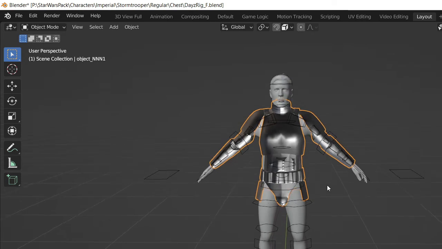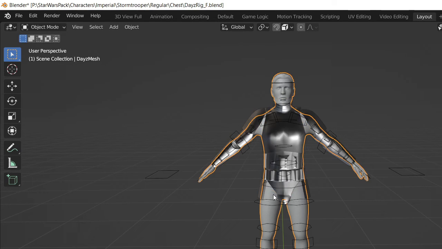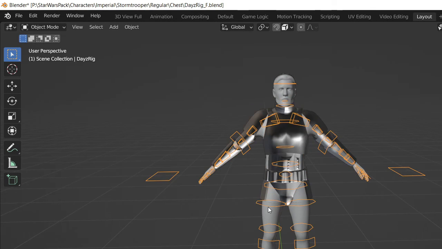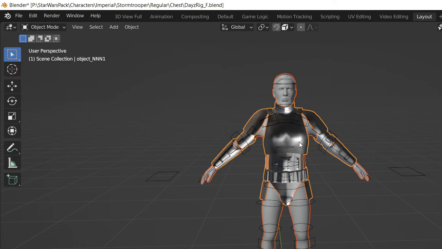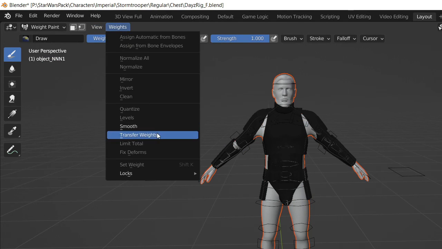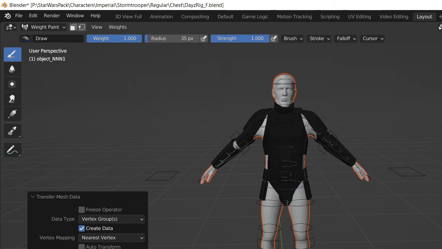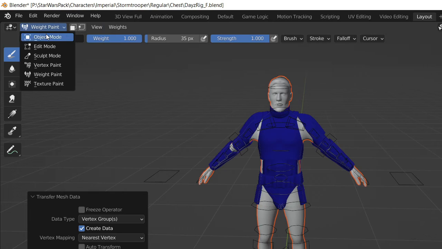So next thing, we need to transfer weights between these two items, human and the armor. First of all, we need to make it in the rest position. Then you should click person, then the item itself. Go to the weight paint, weights, transfer mesh data, and source layer selected by name. As you can see, it became blue. That means that it was a success.